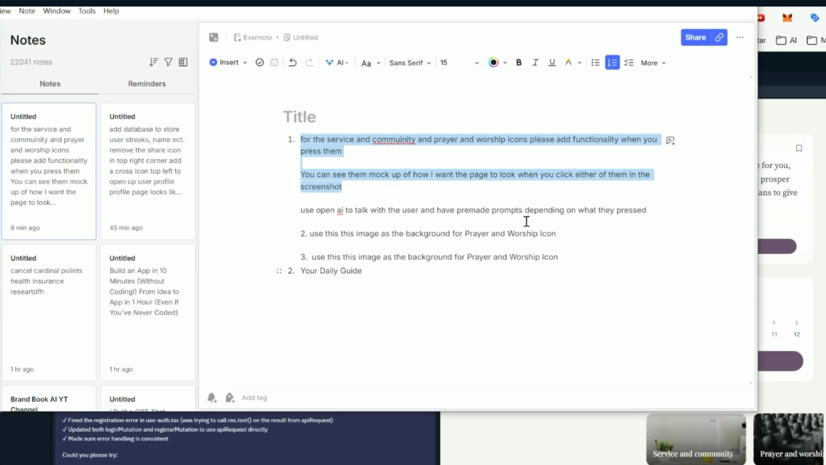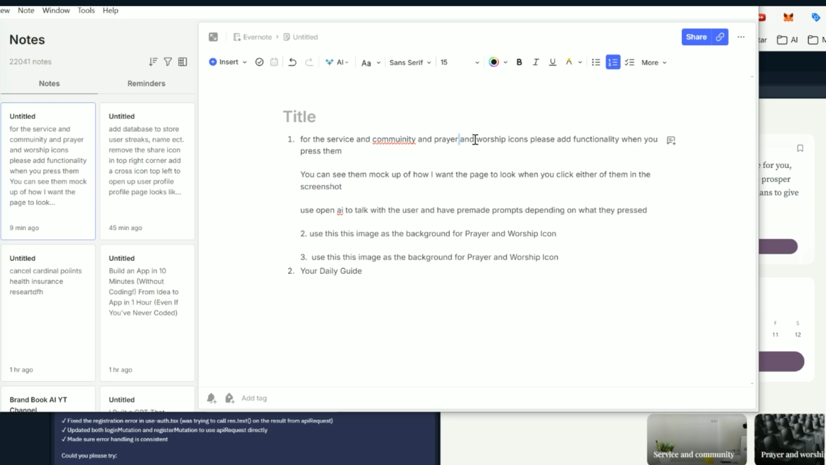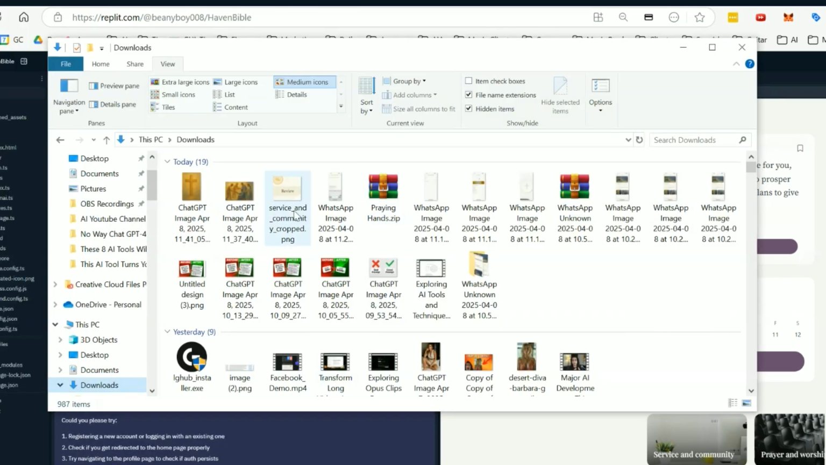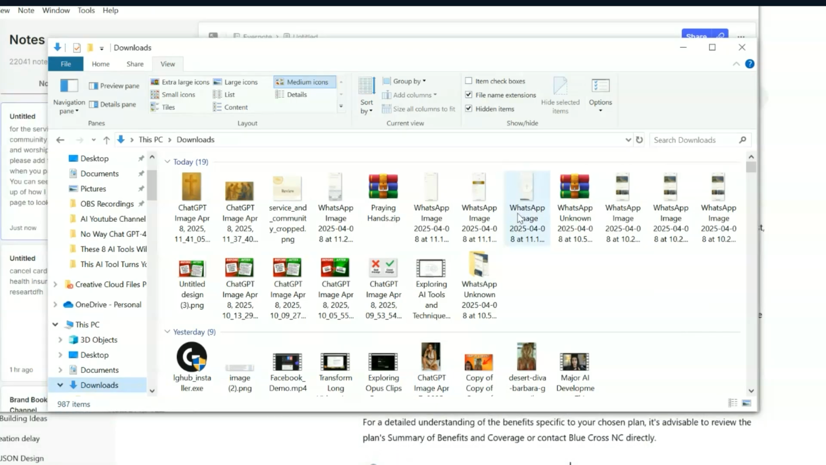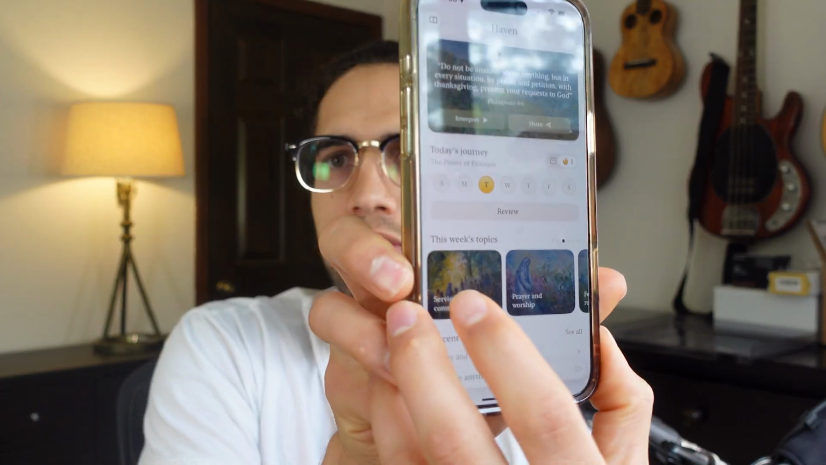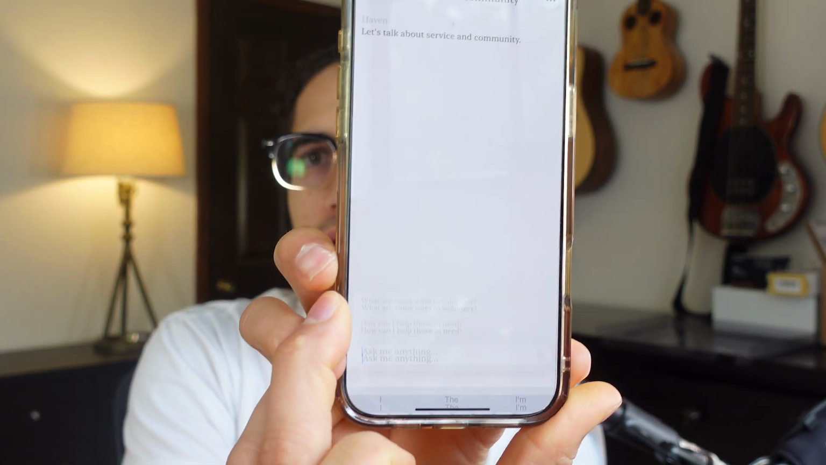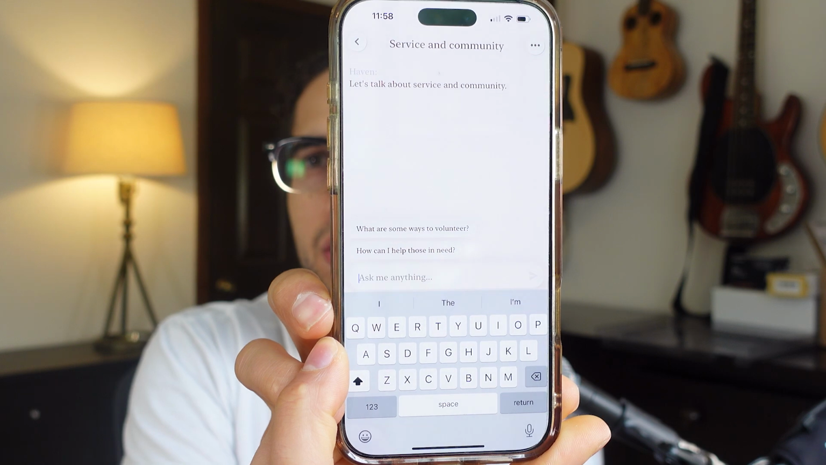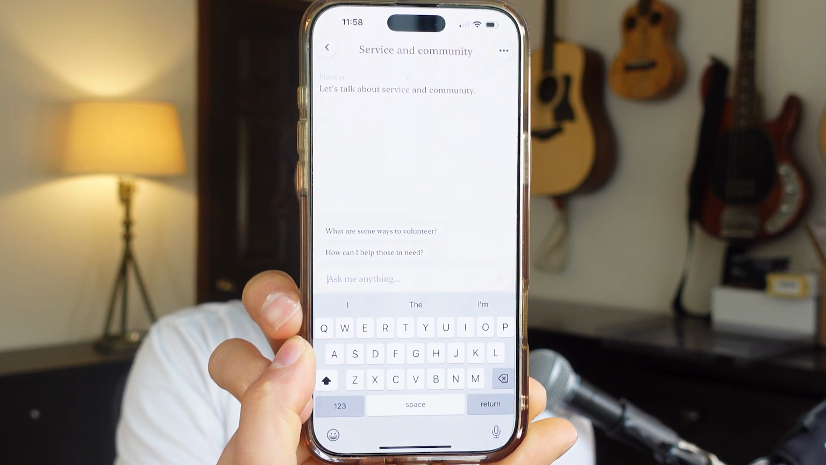Basically, I'm going to add functionality to the service, community and prayer icons when you press them. And here's the mock-up. Cool. I'm going to do this, and then we should have. So we just did that. Basically, what I'm trying to mimic is when you press this, it builds this page, which is just kind of a chat bot. Really, I think pretty simple. So we'll see if it can build that out.